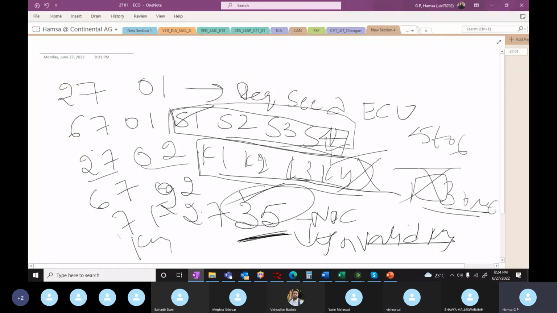Yeah, similarly here also what happens? We will have a limit of 3 to 5, depending on the client request. If the client wants 3, then the limit will be 3. If the client wants 5, then the limit will be 5 counts. So if you send a wrong key 3 times or 5 times, then what happens? The ECU will be locked.